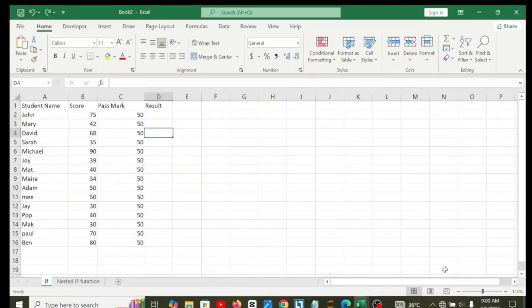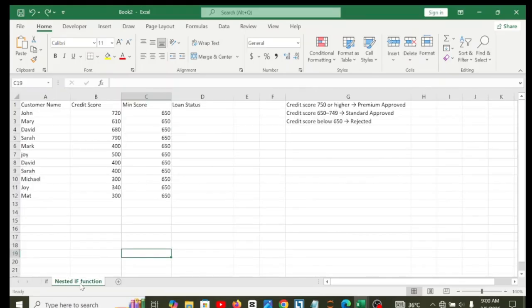In this Excel series, we are going to learn the IF function in Excel and also the nested IF function. We are going to build a simple student result system. Excel will automatically decide whether the student passes or fails based on the pass mark. By the end of this video, you will understand the IF function, how it works, and how to use it in a real scenario. And this is the nested IF exercise.